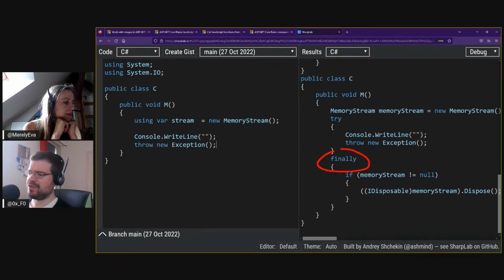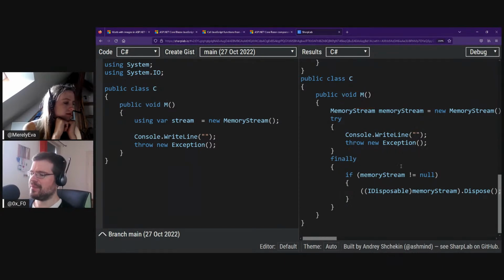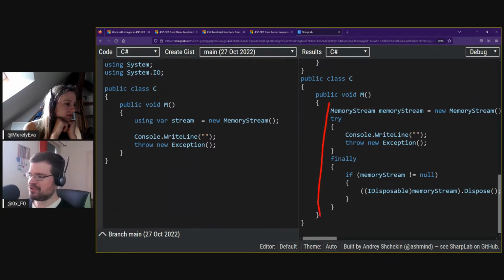But we have a finally block here. This finally block is ensured to be called even if there is an uncaught exception. So this finally will definitely be called, because potentially the caller of this M method could be catching this exception in order to save the application, so that the application doesn't go boom. Yet still, the method here doesn't know what the caller does.